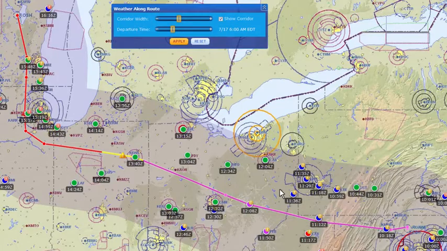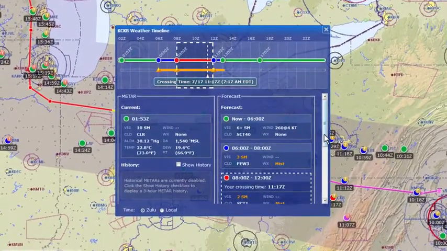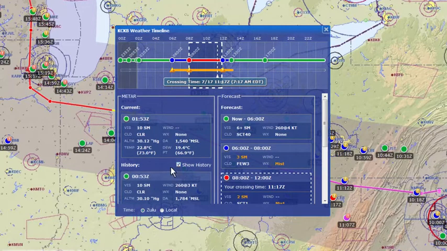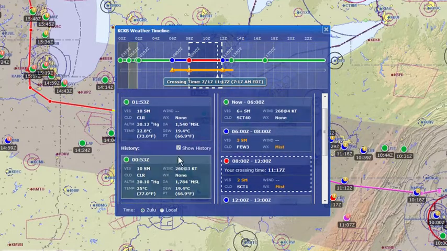To get more detail about the weather conditions for each station, click on the station icon. This will open a window that contains the two timelines that we saw in the pop-up window, as well as the detailed weather conditions for all of the time periods reported for that station. For convenience, the left column shows the current METAR for that station. Below the current METAR, a checkbox can be enabled that will show the METAR history for the previous 3 hours.